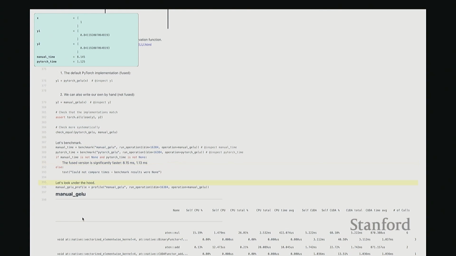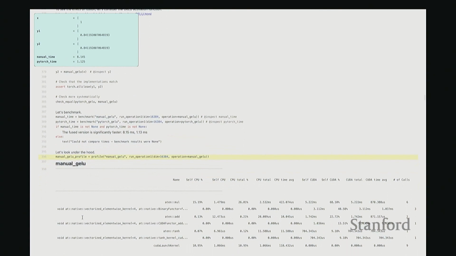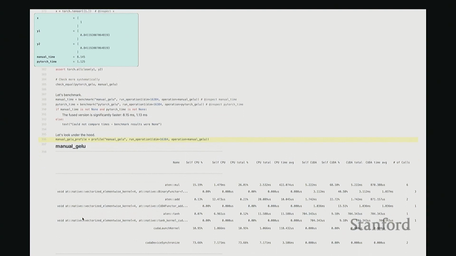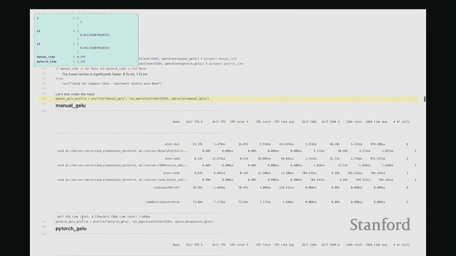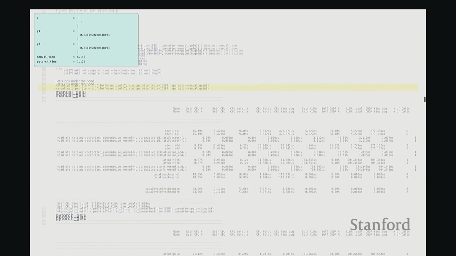Of course, your matmuls are probably still going to be the bottleneck, but it would be really cool if we could go from that 8 milliseconds to that 1 millisecond, right? That would feel very satisfying. So we're going to try to get close to that 1.1 milliseconds in the next few parts of the lecture. So now let's look at what's happening under the hood.